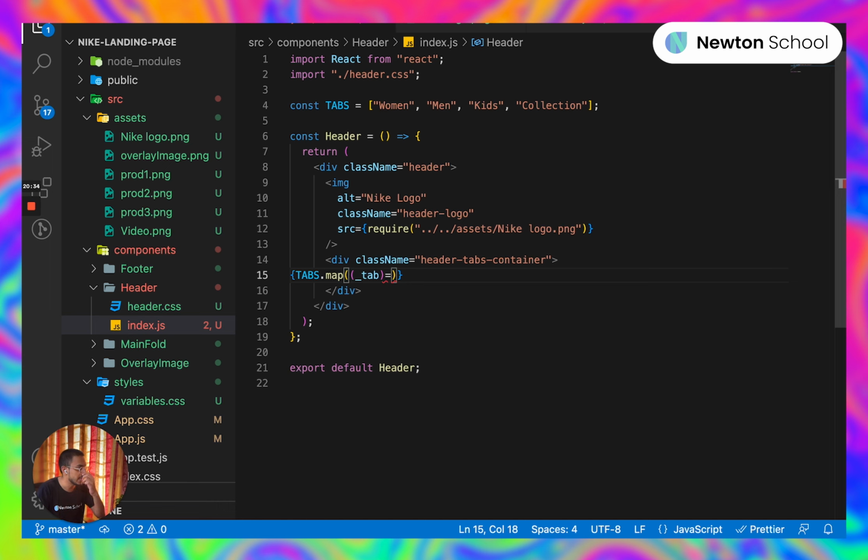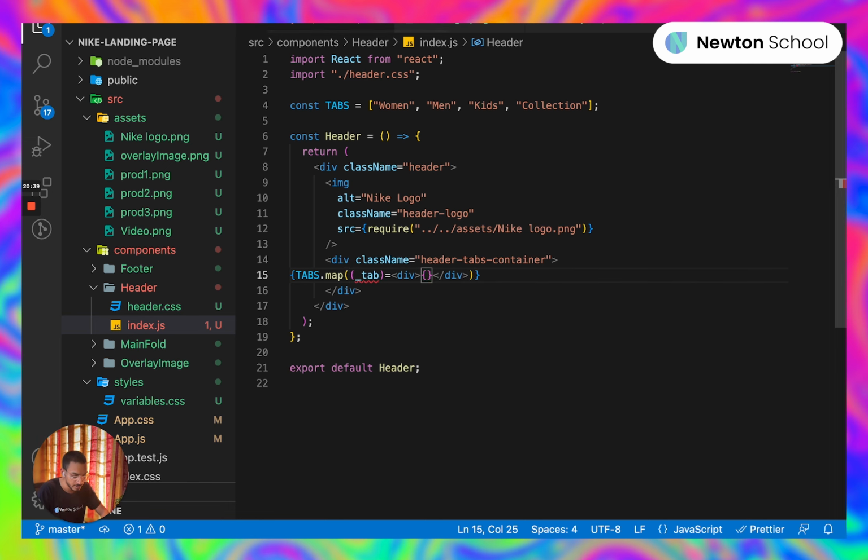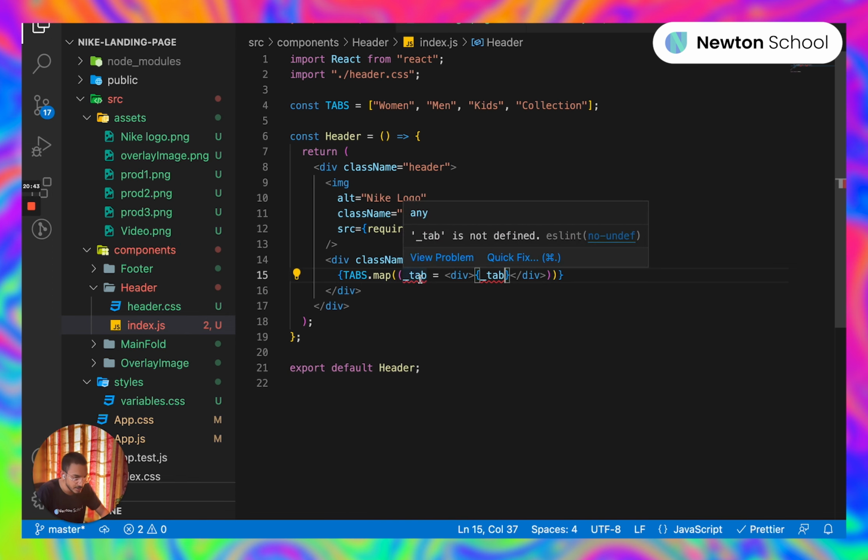Now for each of the tab, I want to return a div. So I'll say div, and here I just want to render the tab name. Let us say tab. Why is it giving an error? Because tab is not defined. Perfect. Wait a minute. So let me just do this.